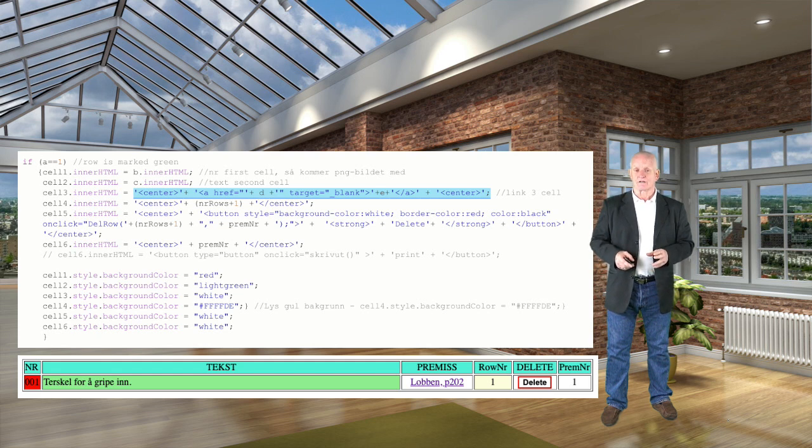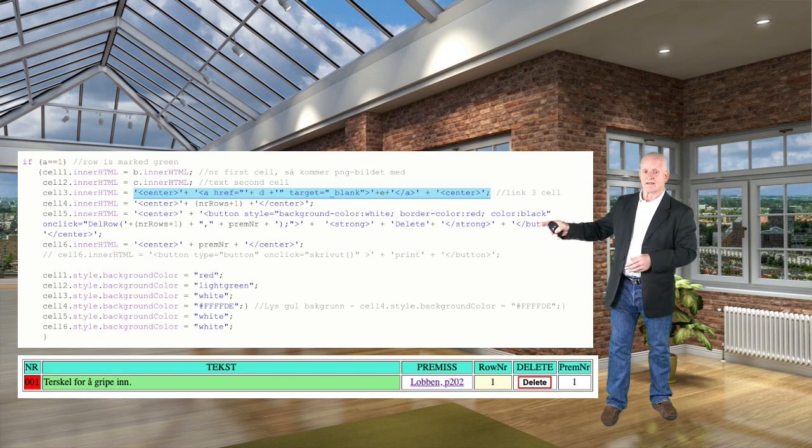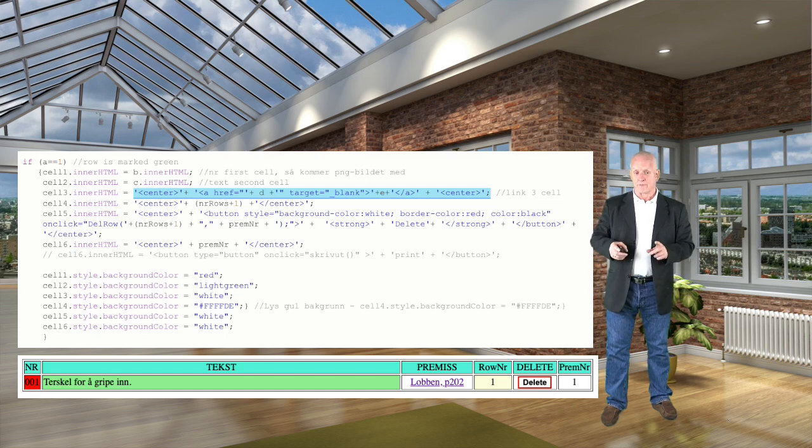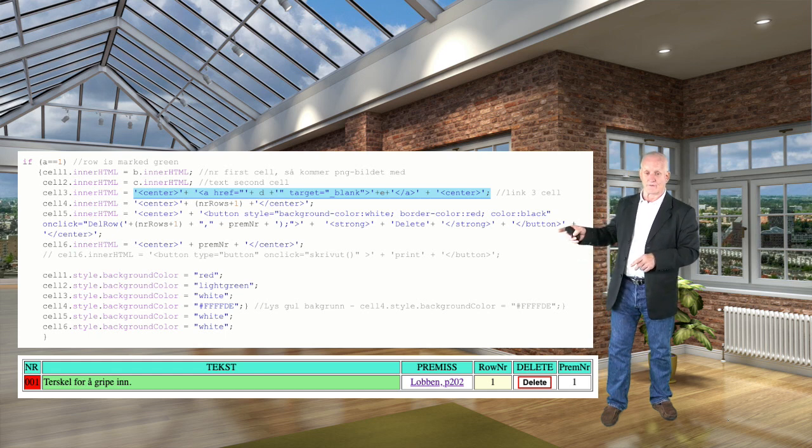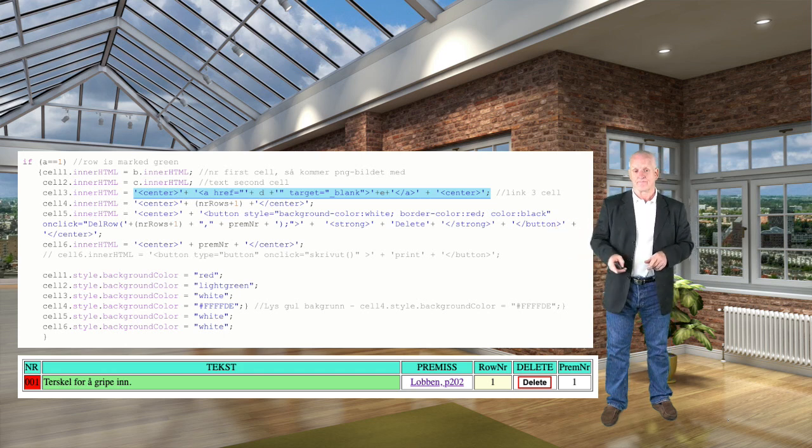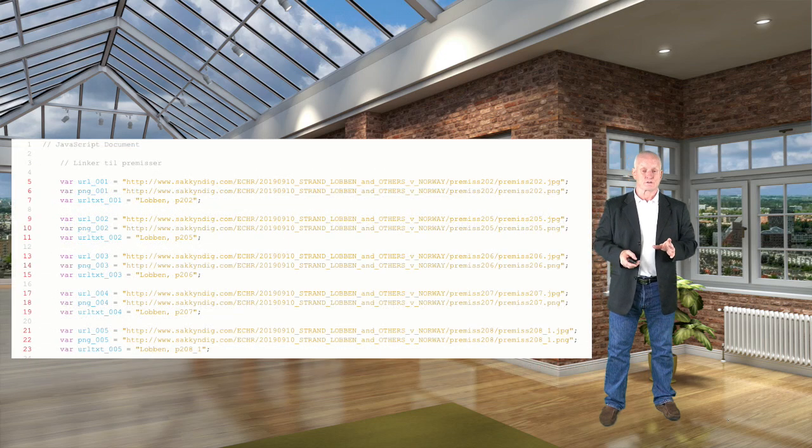It starts with centering of the text in the cell. Then plus the first part of a tag with a href equal, then plus d, which is the fourth variable in the makeRow function. The variable d equals the variable URL_001 for the first row of the main table. It contains the link to an image with information about the premise. We remember URL_001 from the variable hyperlink file.